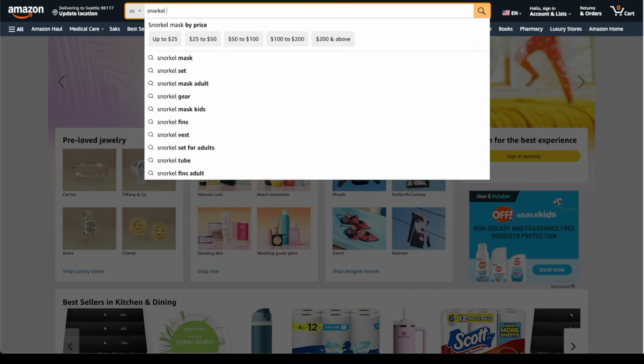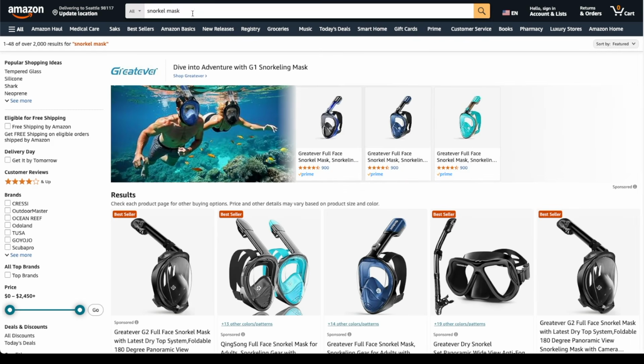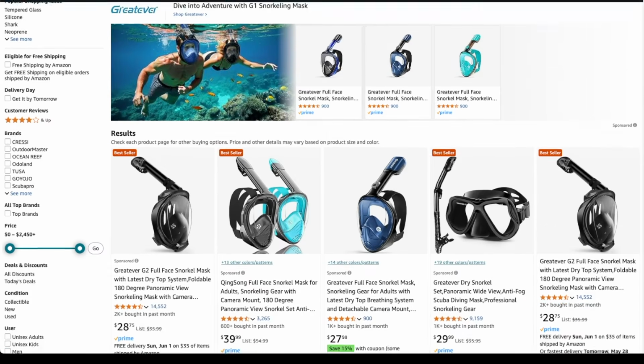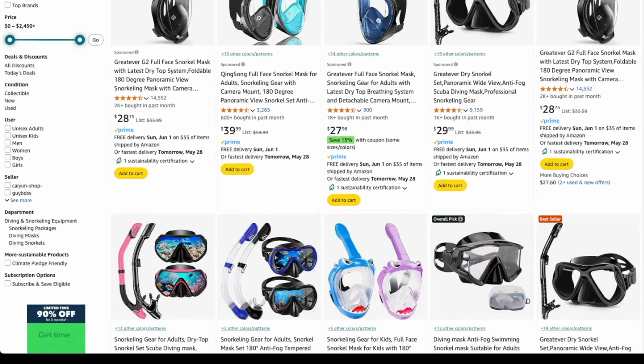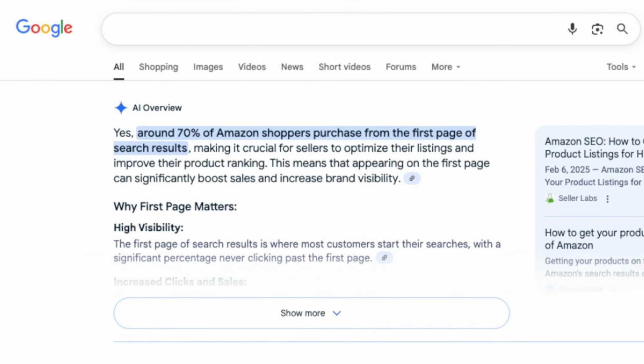In basic terms, how Amazon works is they rank all the listings in the search results based on the daily sales velocity. That means the best sellers are going to show up on the first page. And guess what? Over 70% of sales take place on the first page. So for any seller, the goal is to get your product listed on the first page.